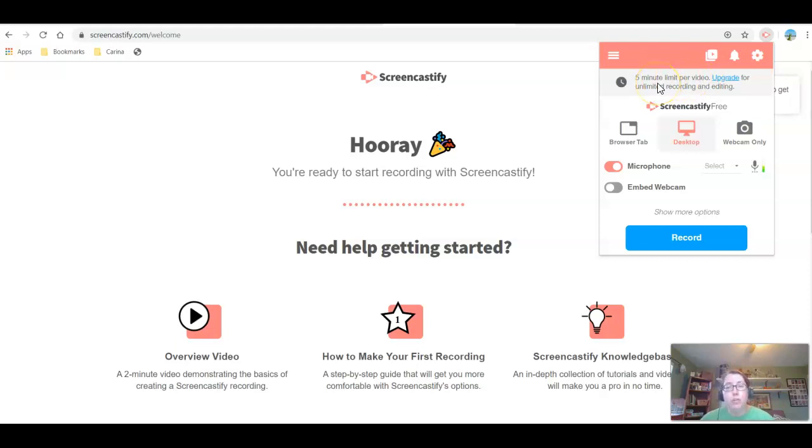So having pointed all of that out, you need to choose what you're going to share. I'm sharing my desktop, and then you have some settings to pick. The first thing is your microphone. I'm just going to use the microphone that's embedded in my computer. If you had a fancy microphone, you could plug it in and then choose that microphone.